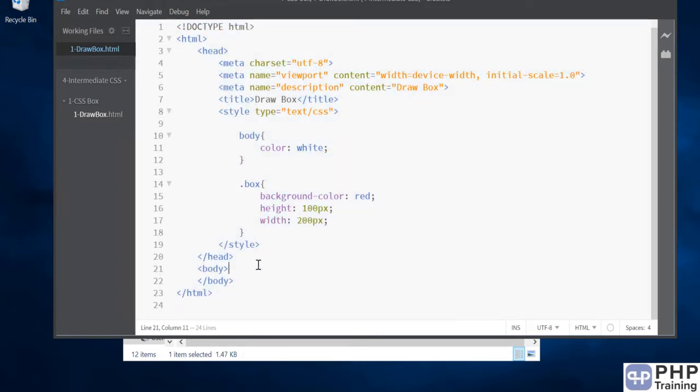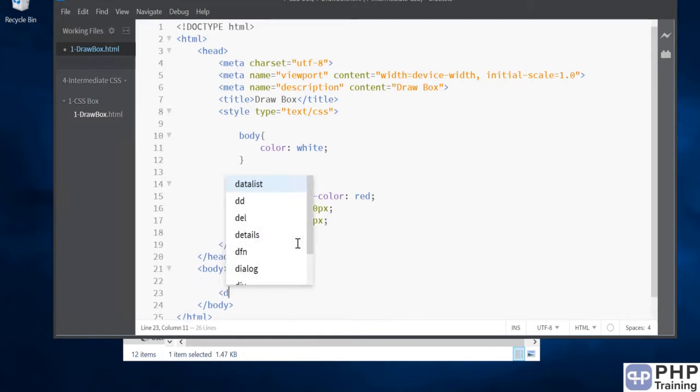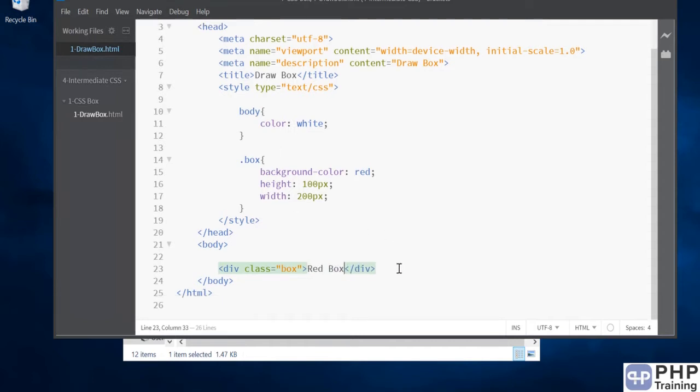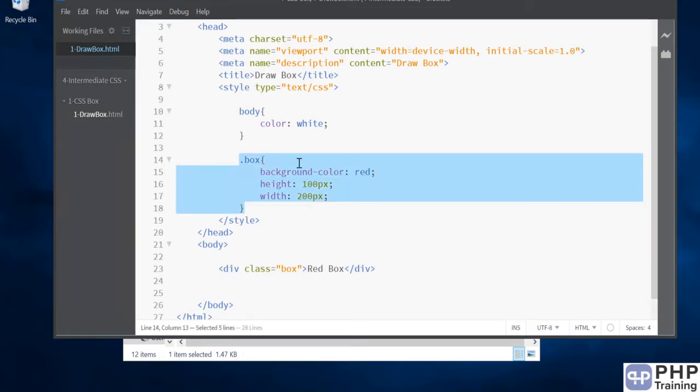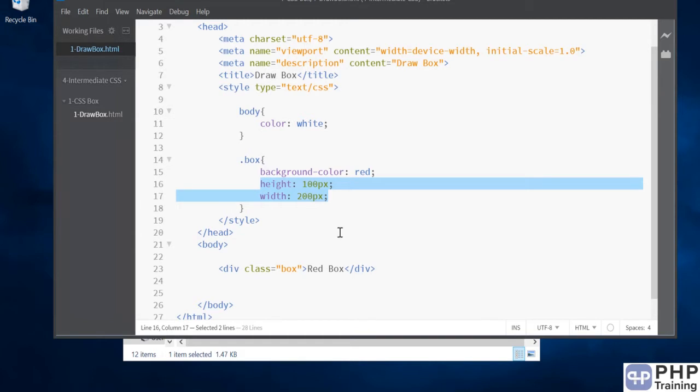Okay, let's draw a box now. Let's say box, and we just say red box. There's nothing else I'm doing here, I'm just trying to show you a box. Then we will play around with this box by moving it around and putting multiple boxes together. But first you have to understand how to draw a box. It's very simple: you just change the background color, then you change the height and the width of the box. So let's look at the box now.